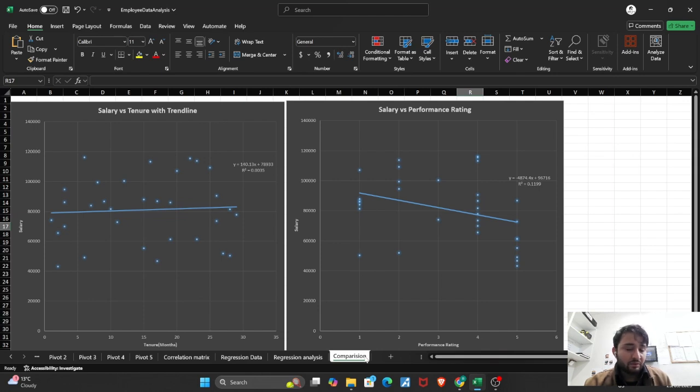In conclusion, this Excel project helped me to apply data analysis techniques like pivot tables, correlation, regression, and visualization to real world HR data. I discovered trends in attrition, training, and salary that can guide better decision making going forward. More advanced modeling with additional variables could improve salary prediction.